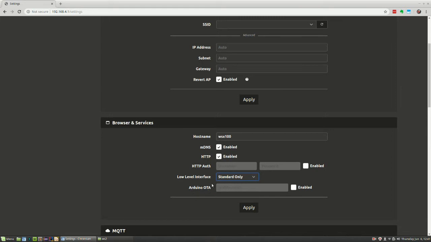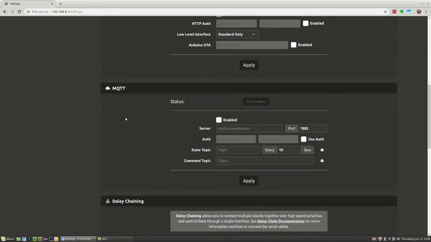Arduino OTA is a way to reprogram the board without needing to plug into it. That's supported by the Arduino environment. It's disabled by default. The next set of configuration options cover MQTT.